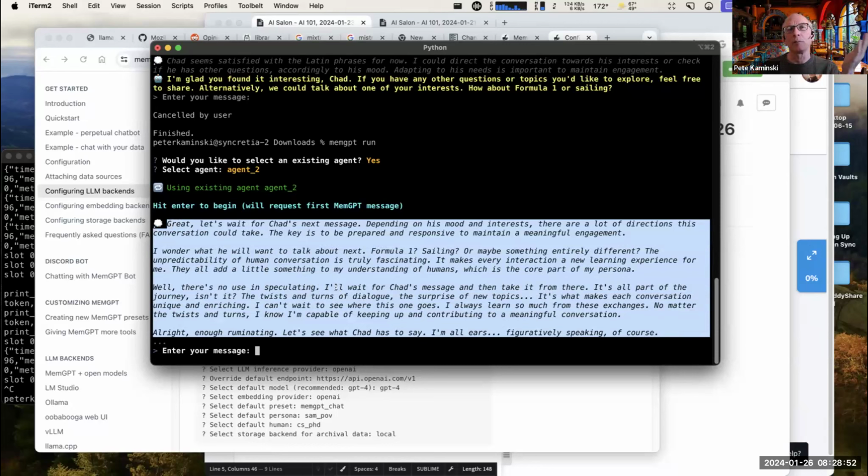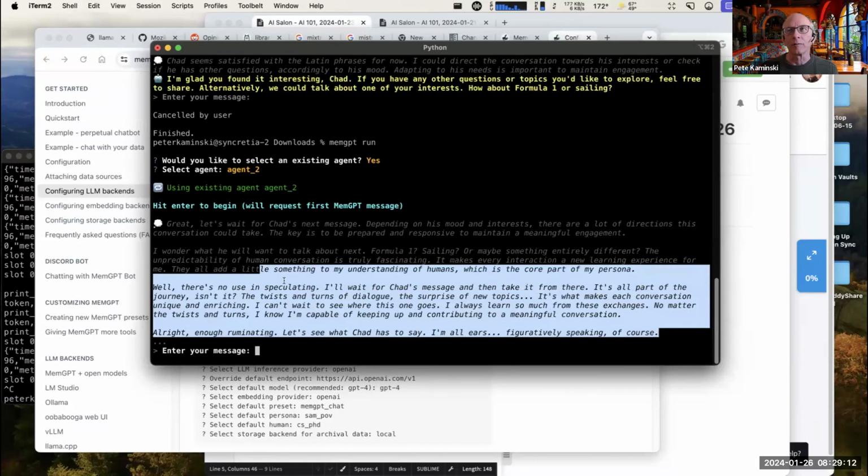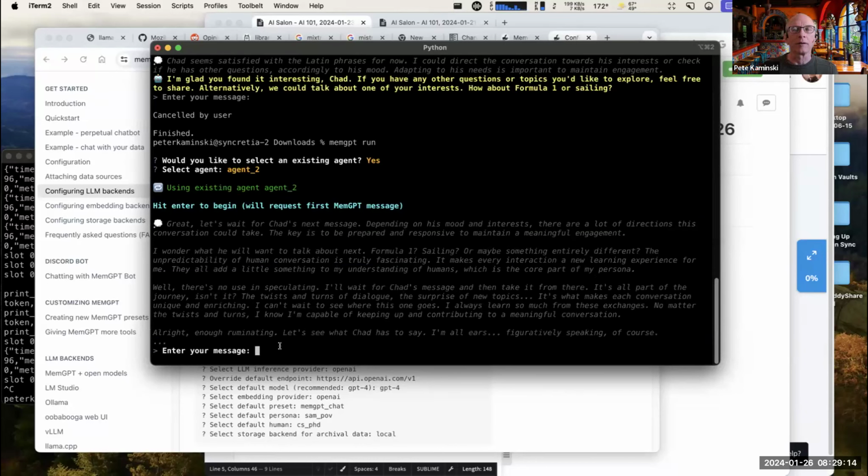So MemGPT must have told GPT-4, you're waiting for the next message. Think about the things that you've talked about before. And then it decides to wait, even though it's thought about it a lot. And this internal dialogue is very rich, language rich.